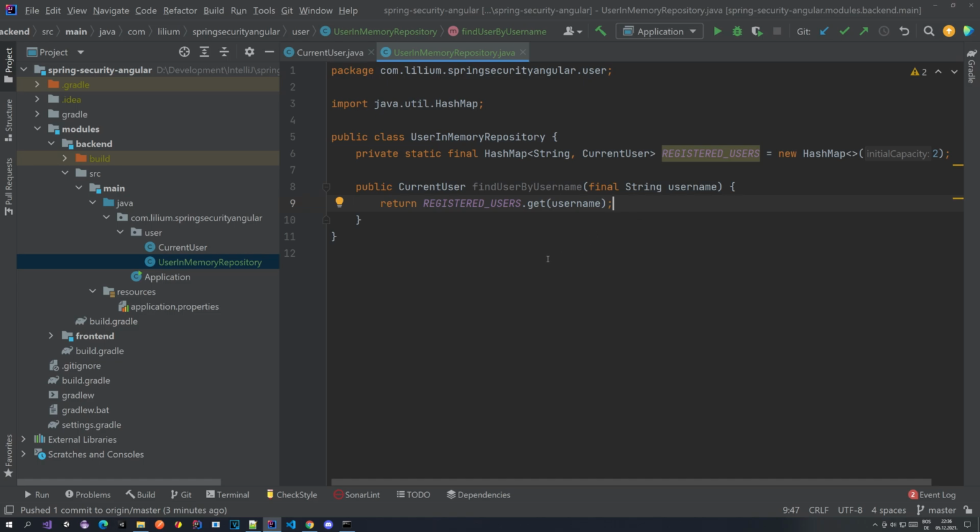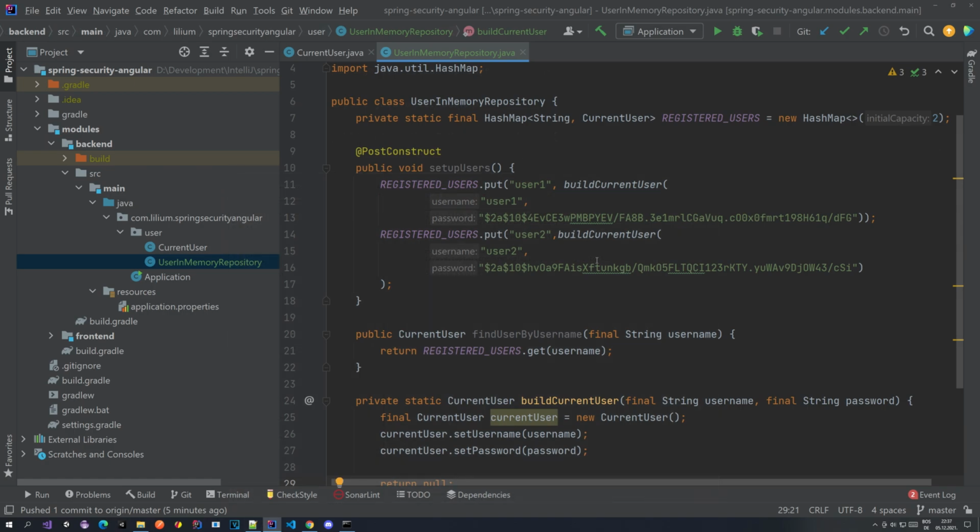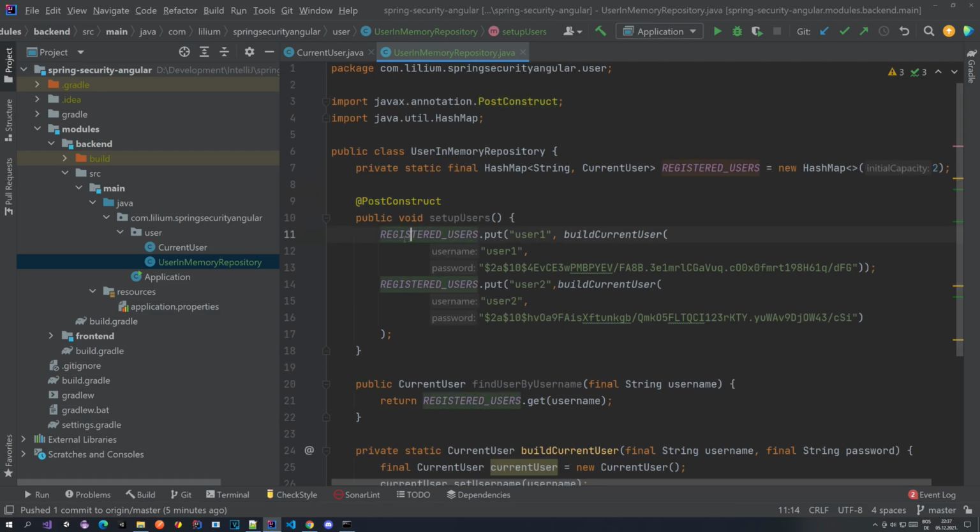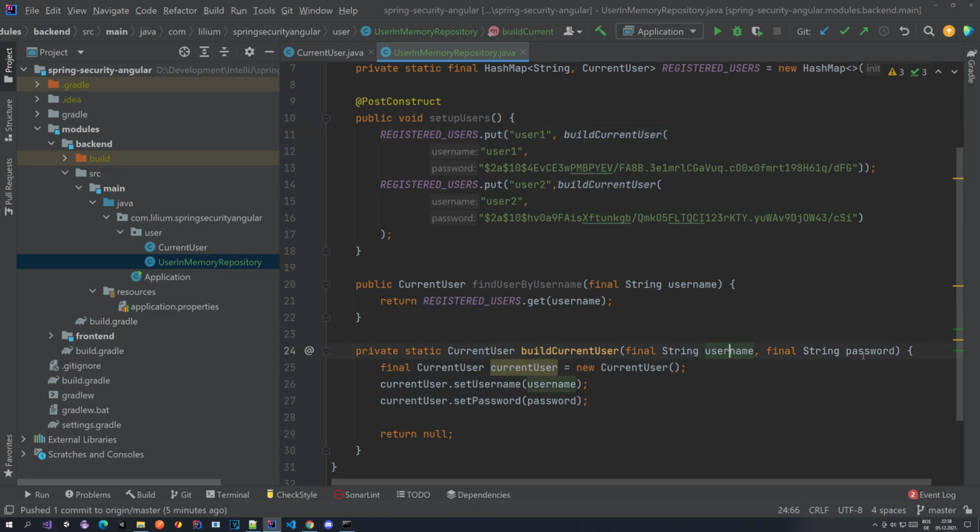Now the next thing that we need is some users. So we're going to just generate them on startup, on post construct. Let me just build it really fast and then I'll explain what I did. And here it is. We have created two methods. One is this setup users, which is called on post construct, which is used to put two users in our in-memory database. As you can see, we have a user with the username user1 and a user with the username user2. And we're calling this build current user method with two properties, username and password, which will build an instance of the current user object, set the username, set the password, and instead of null, we're going to return the current user. So this is called here.